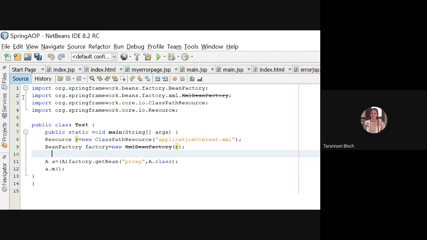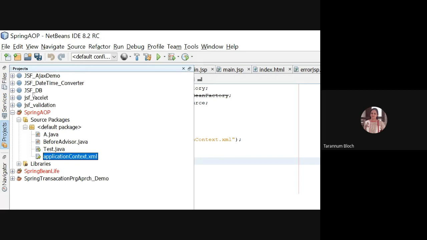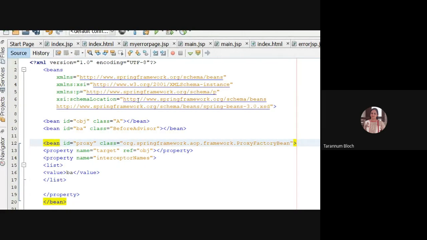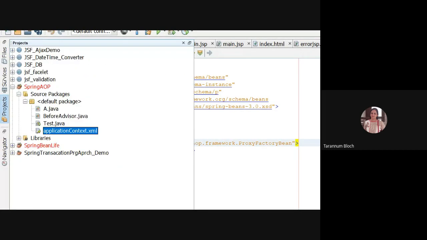Now I'm creating an object of aspect A. So I said A is equal to factory.getBean. I'm trying to get the bean which is named proxy. If you look here, the proxy bean is an object of the ProxyFactoryBean class, which is there in org.springframework.aop.framework. It's a built-in class in the Spring AOP framework.